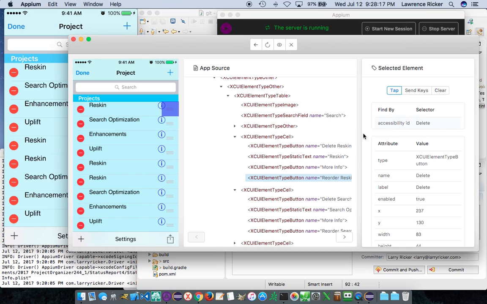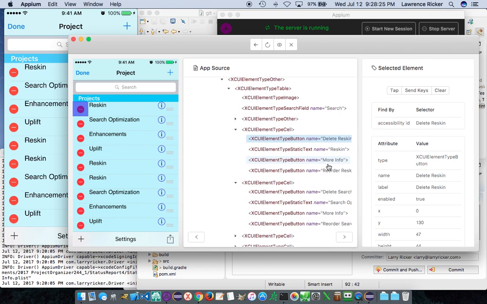So I discovered through Appium Desktop that the delete button is not called dash. It's actually called delete reskin, like the name of the project, so it's delete reskin. So you have to tap on delete reskin. So I wanted to get all the elements that started with the word delete and pull those in.